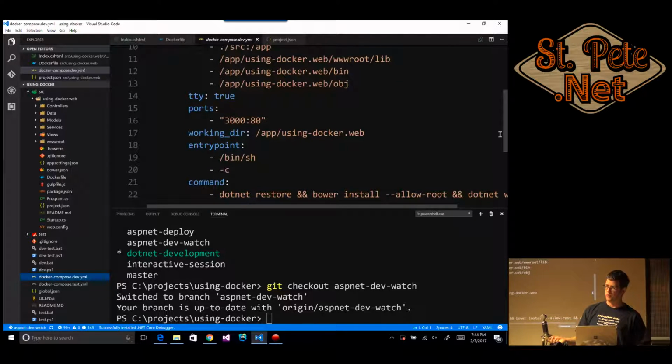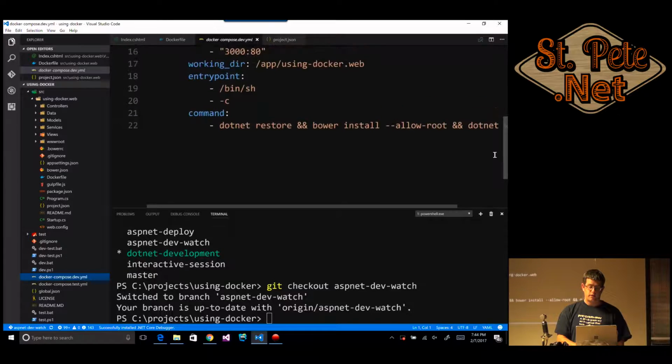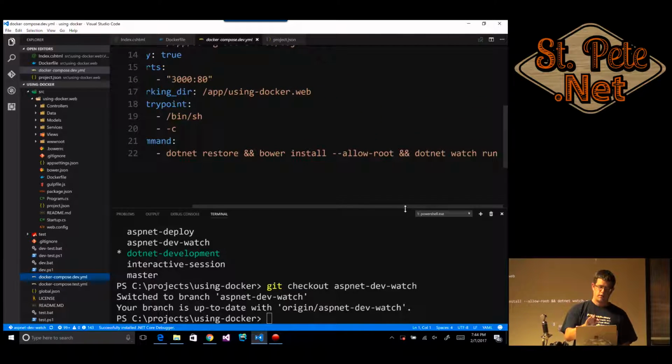Again, we're going to set TTY to true. We want to get that colorized feedback. We're going to map our port 3000 to 80. We're setting our working directory, in this case, to the using docker.web folder. Our entry point is going to be bash shell with a -c. I don't know what that means. Then we're going to run, as a command. The command gets passed in as an option to the entry point. You can set up multiple commands, but they're just going to get stuck onto the end of your entry point, whatever that is. So the first command we're going to run is .NET restore. Then we're going to run bower install with the allow root option. And then we're going to run .NET watch run.